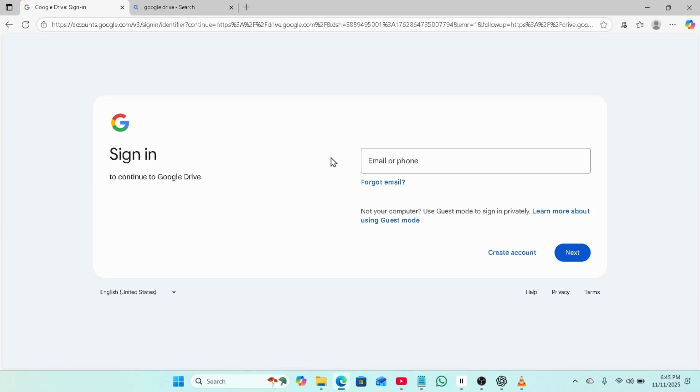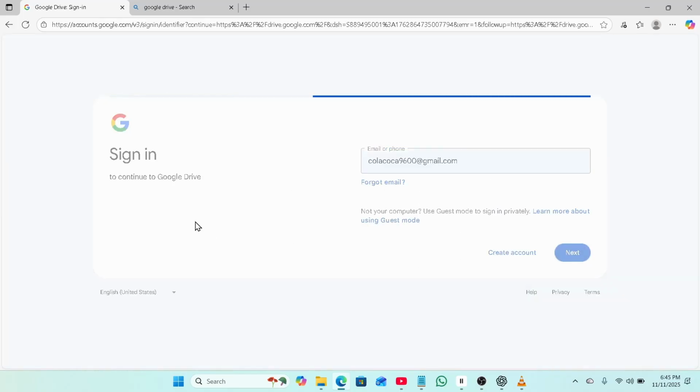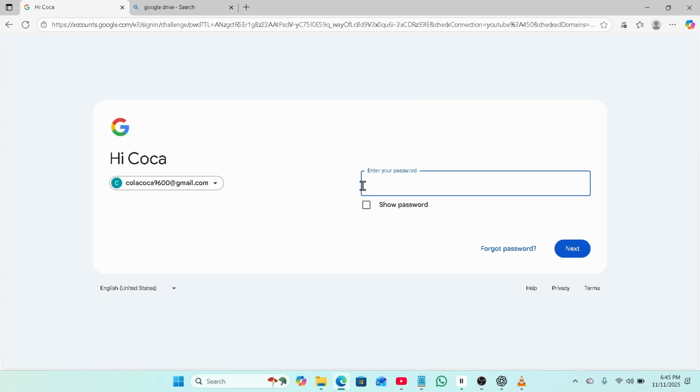After selecting your account, enter your Google password. Make sure you type it carefully and keep it private, especially if you're on a shared computer. Your password should be strong, ideally a mix of letters, numbers, and symbols to keep your data secure. Once you've entered your password, click Next. If everything is correct, you'll now be logged into Google Drive.